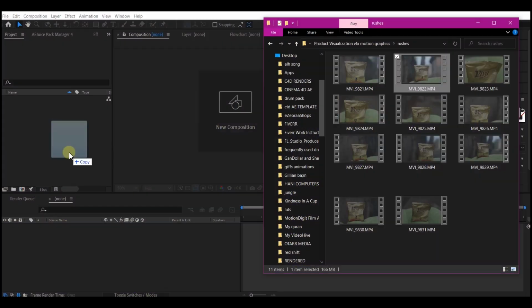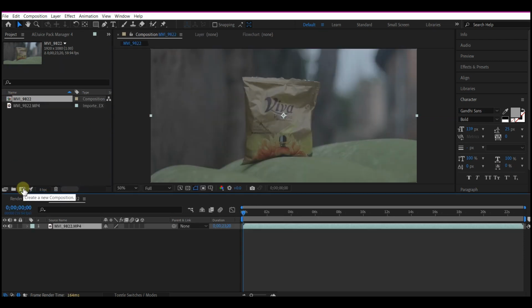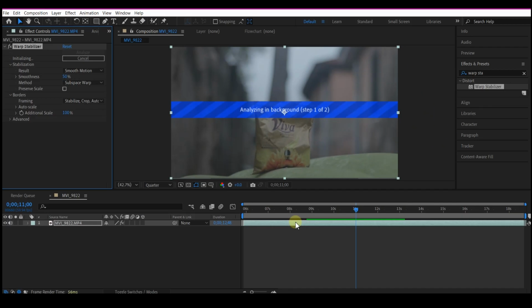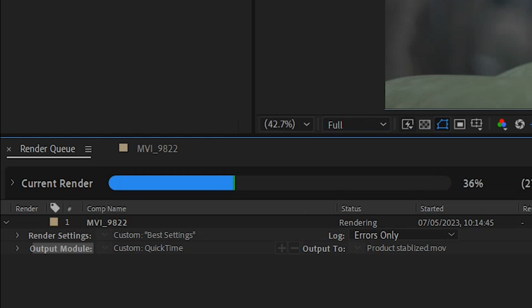Then I imported the clips into After Effects, trimmed it, and then used Warp Stabilizer to stabilize the footage. If you have a gimbal, you may not need to do this at all. Then I re-exported it so that I will keep things fast.